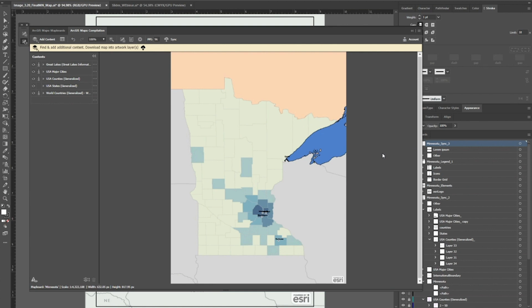Maybe I work for the state and I always have to access these layers. Instead of adding them one by one, it's nice to have a web map compiled all together. So that's one reason you might want to be using web maps when you're making maps with Maps for Adobe. So the way you do that is in the compilation window.